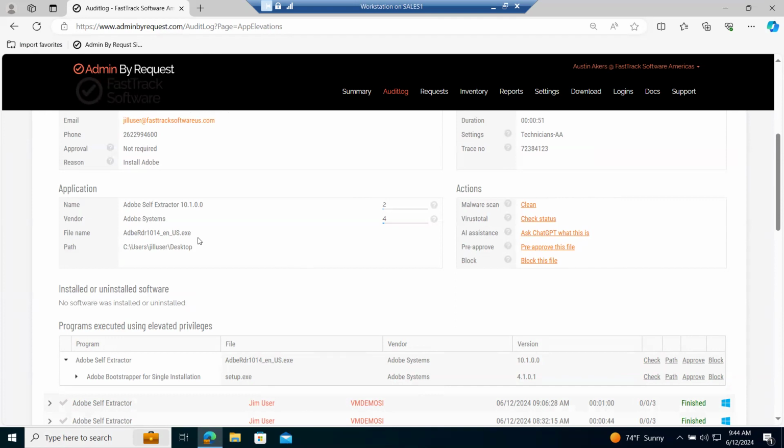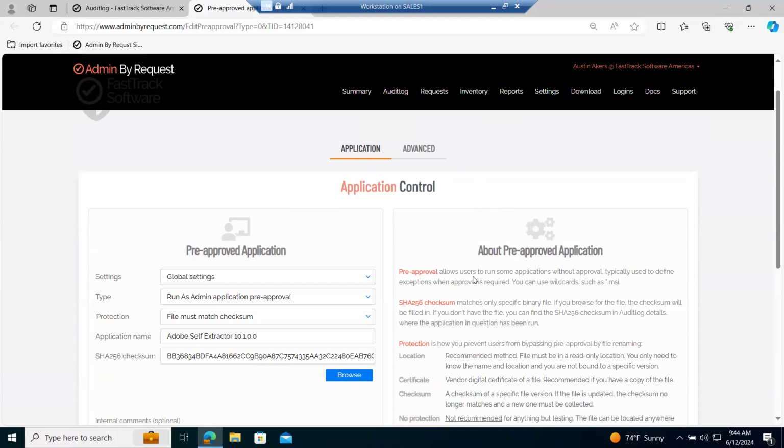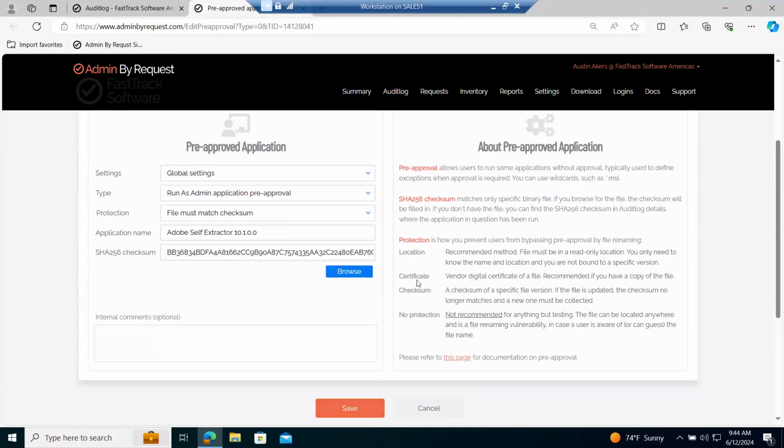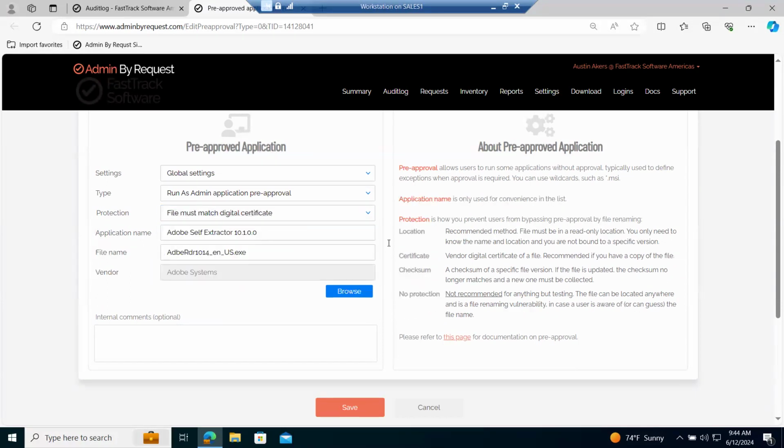So let's say that I just approved a request for this Adobe executable, and now I want to pre-approve it for the rest of my users. I can click pre-approve this file, and we populate all the file information in, so you just have to hit save, and we'll add it to your pre-approval list. It will default to checksum, but as I mentioned earlier, we can flip that over to a digital certificate as well.